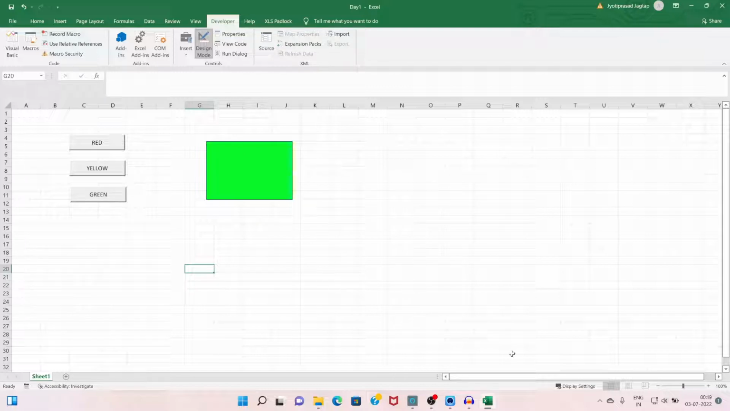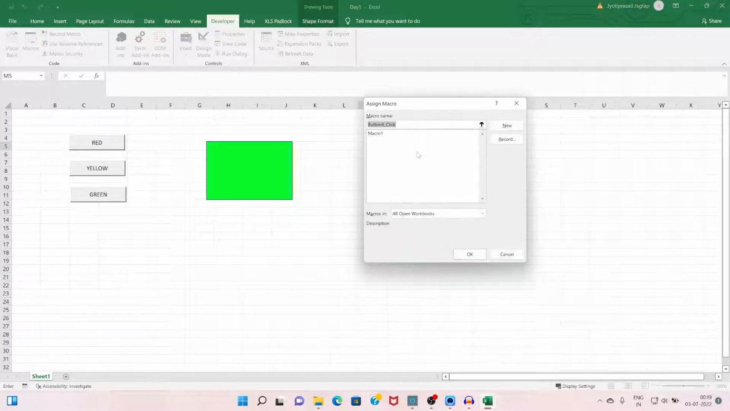ActiveX Control and this one. So I was about to tell you what this ActiveX Control is, and suppose I want to create one button. I have taken a button from the form control. So what does the form control give me? Form control automatically leads to macros.